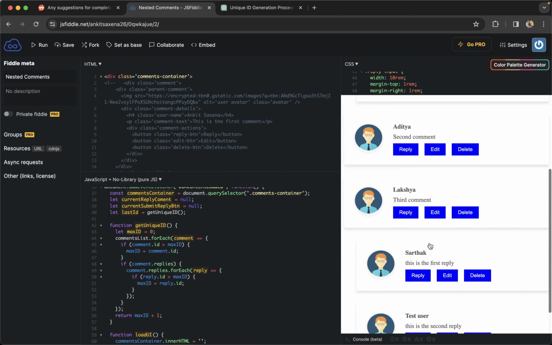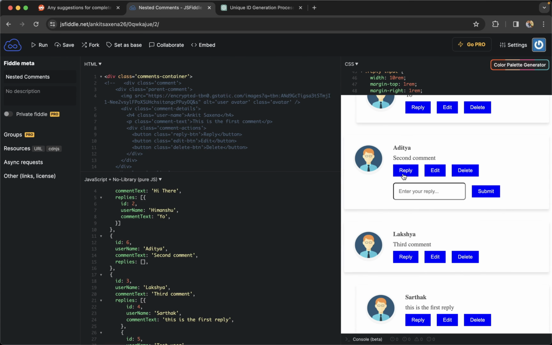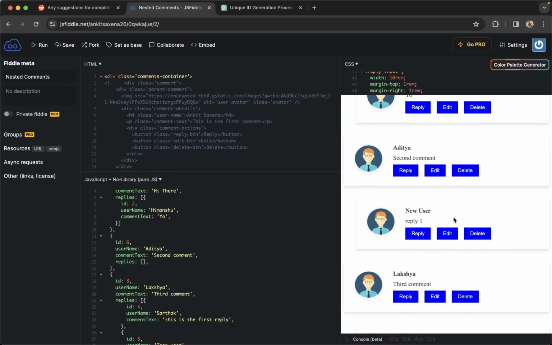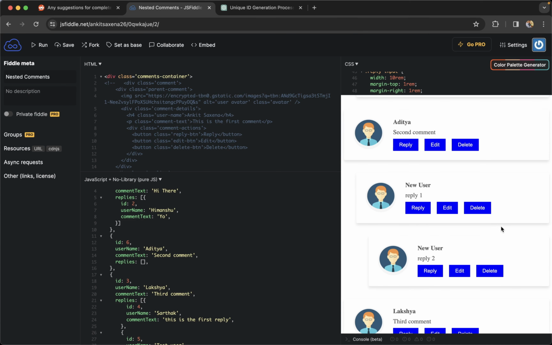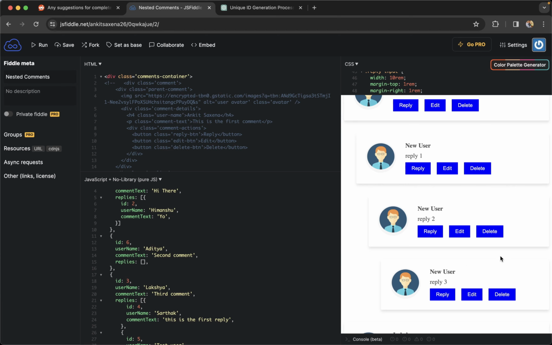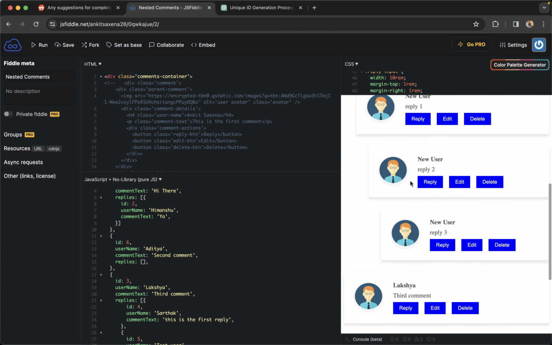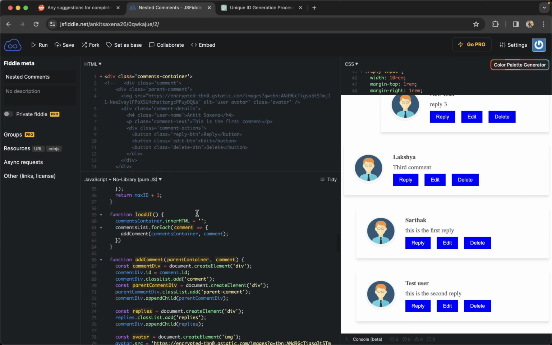Okay, so let's start with this second comment, right? Because the second comment had no replies to it, we reply to it like reply 1 comment. Yes, reply 1 is added. Reply 2, yes, reply 2 is added. Then reply 3, yep, reply 3 is added. In a nested way, it is working fine. Yep.